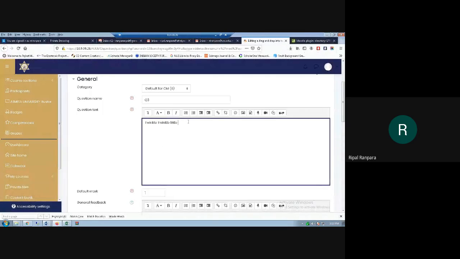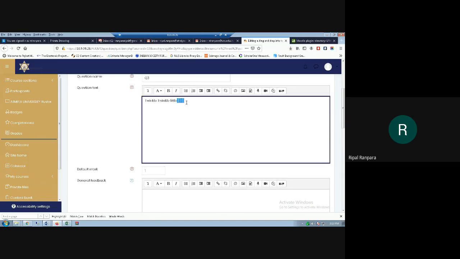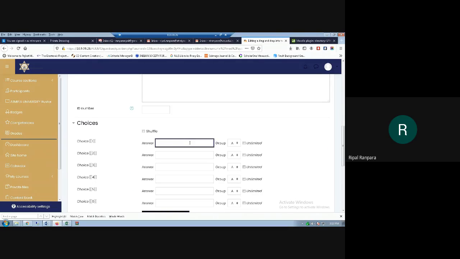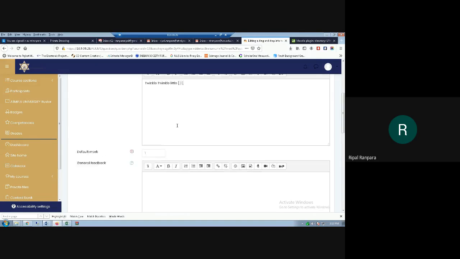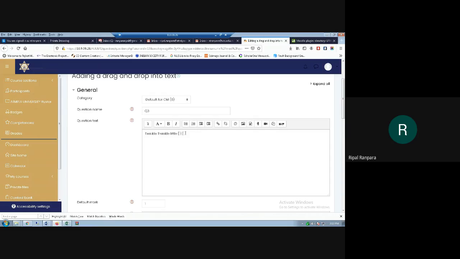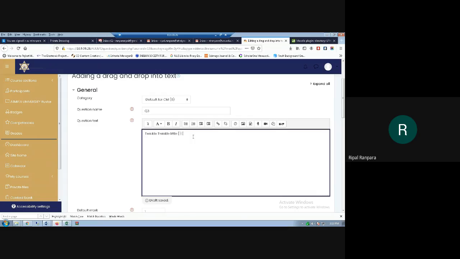So what I need to do is write like this. 1 means a star. Now the answer of 1 I will provide over here, like this is twinkle twinkle little star. So what I did is twinkle twinkle little star, and for star I want to keep it as a fill in the blank. So what I did is a double square bracket and then 1.